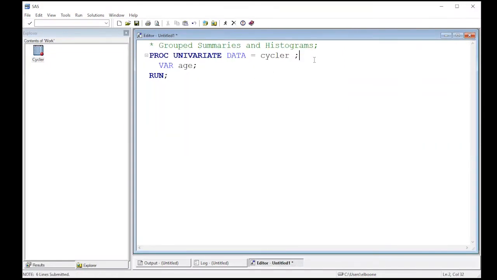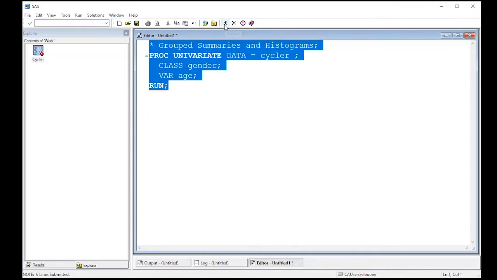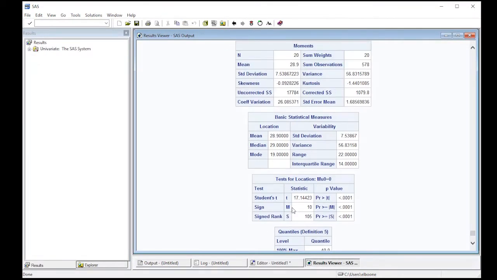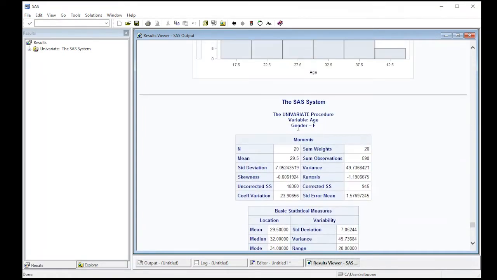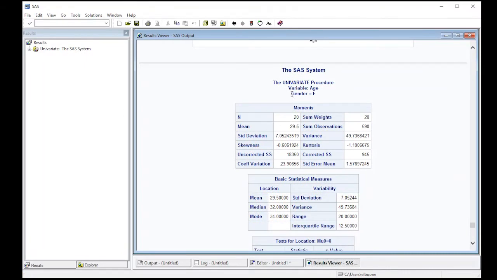Okay, so the first thing we're going to do is put in here CLASS. And if you remember, gender was one of the classes. If I simply add this to my statement, notice what I get. I'm going to get two outputs. This one is the output for gender equals male. And I'm also going to get one for gender equals female. So it's going to give me two sets of outputs that are different from each other, and I can look and see by gender what's going on.